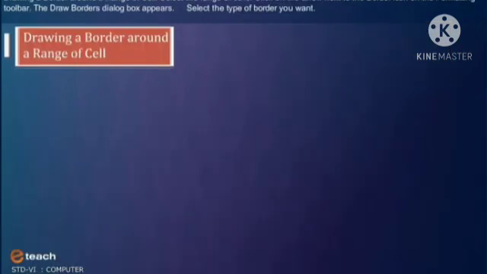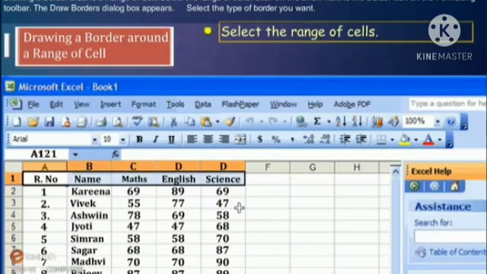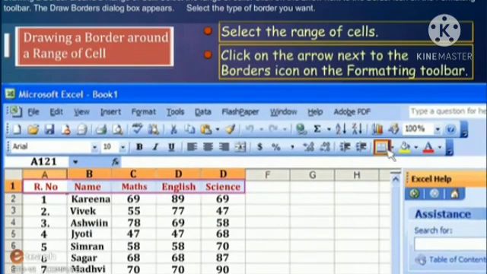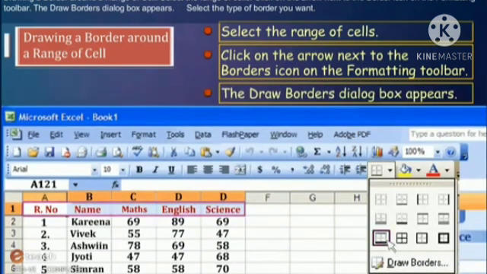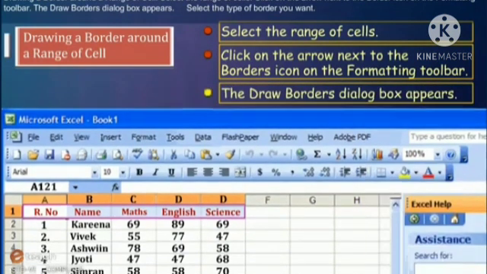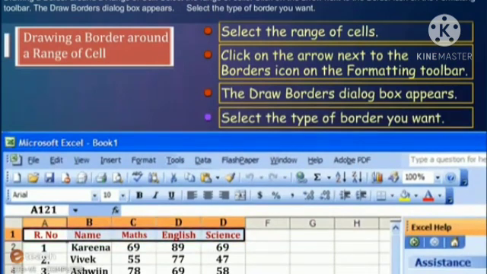Drawing a border around a range of cells. Select the range of cells. Click on the arrow next to the border icon on the formatting toolbar. The Draw Borders dialog box appears. Select the type of border you want.